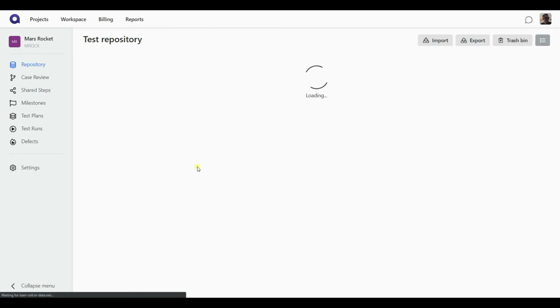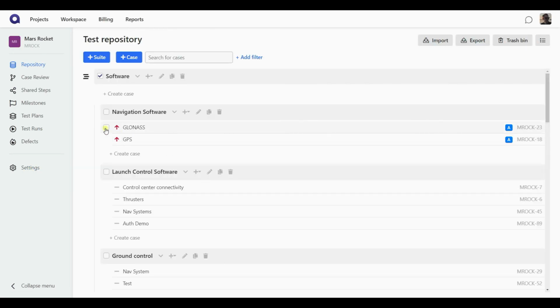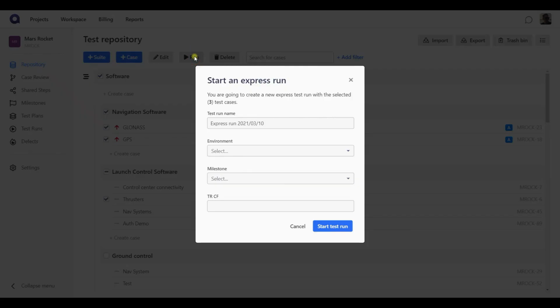And the final option, speaking of mass actions with test cases, is run. So from the test cases you selected here, you can set up a quick run, an express run, what we call it, and those test cases you have selected will be included in it. You can basically start on that run right away.